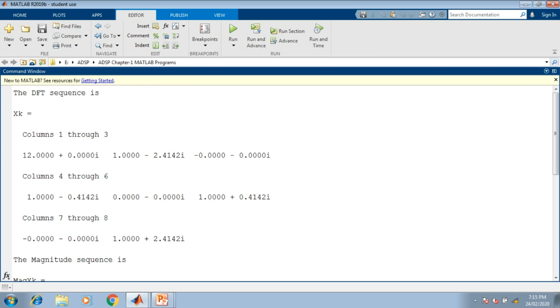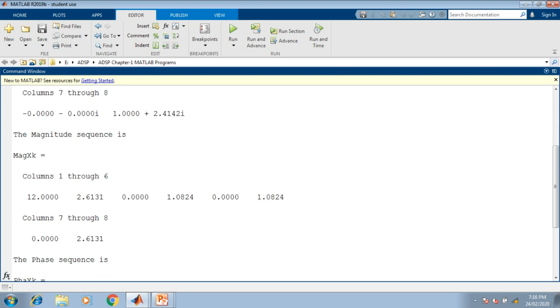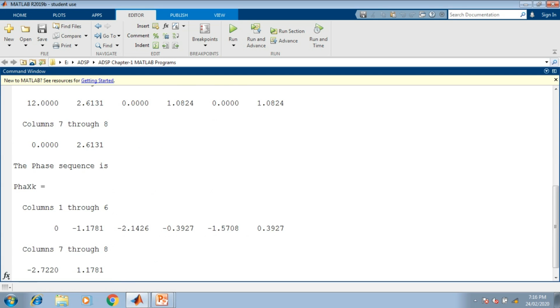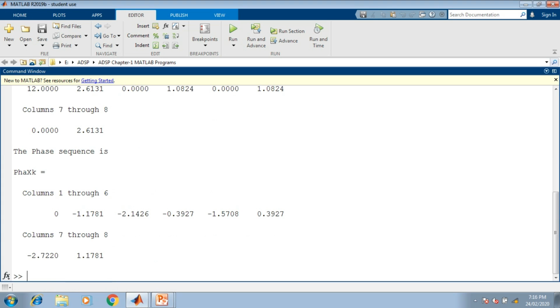So for the N-point DFT, N equal to 8 here, we have capital XK. That has up to 8 columns here, with the real part as well as the imaginary part. So the representation is in the complex domain here. The first coefficient we can read to be 12 plus 0i. Either you go for i or j to represent the imaginary variable. Now this is first of all the plot of the DFT sequence. Then the magnitude sequence has been plotted with the help of the variable MAG capital XK, and the phase is also plotted with PHA capital XK.